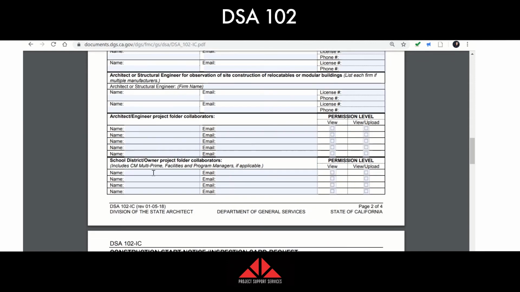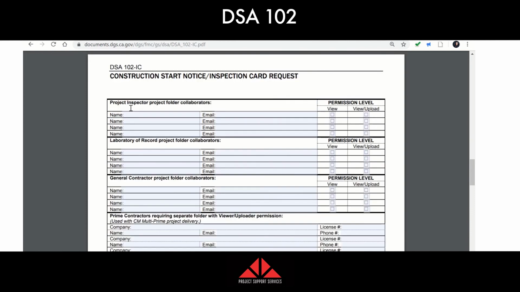Next is school district owner. Again, section 1, because you list the school district owner, you do not need to list them again here unless they want to add a project manager that works for the district who will be view or view upload. Project inspector, if you already have him in the section above, you don't need to add him or her again. But if there's someone at the office that does a lot of the administrative work for them, you can list them here. DSA really wants only the main people that are approved. Like if it's the project inspector, they want the project inspector uploading their forms, not anyone else. But again, if that's an issue, put that right there.